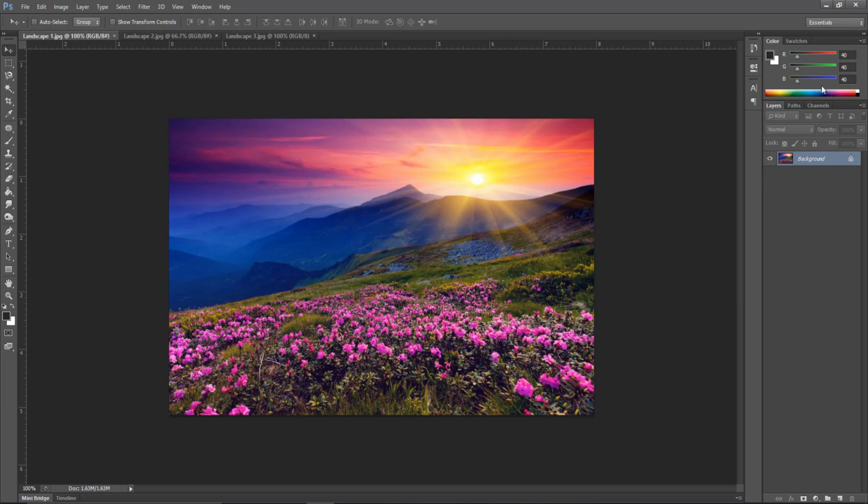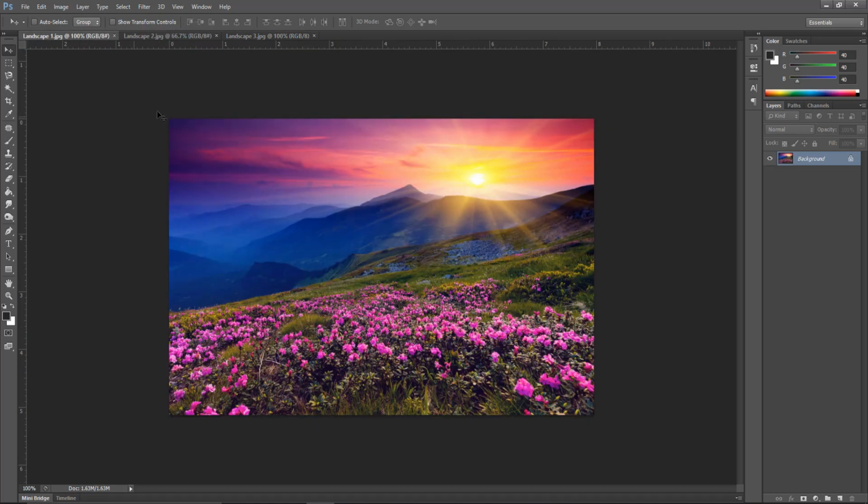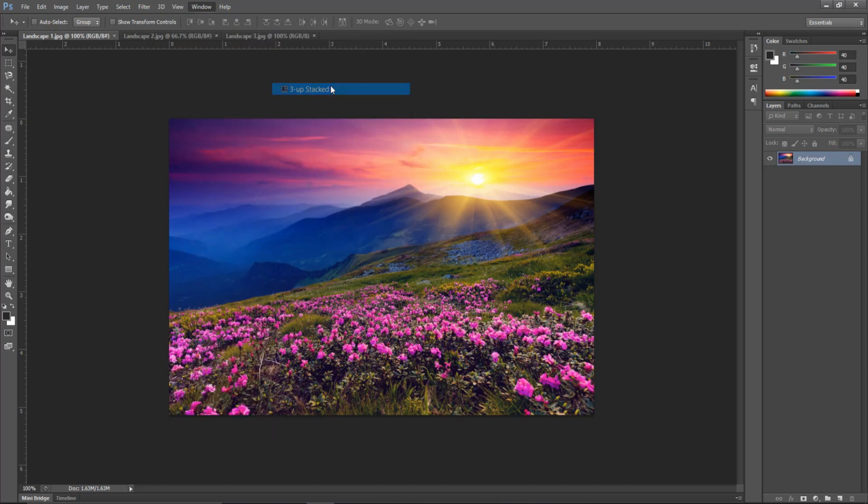Finally, if you are working with multiple documents, there are several different views available to you. You'll notice that each document by default opens up in its own tab, allowing you to quickly navigate through the different files. But beyond that, under the Window menu, you'll notice there's an Arrange section, and here you can choose to arrange your documents in all sorts of different views. So in this case, I could choose something like 3 Up Stacked, and you'll notice 3 documents are being displayed in that configuration.